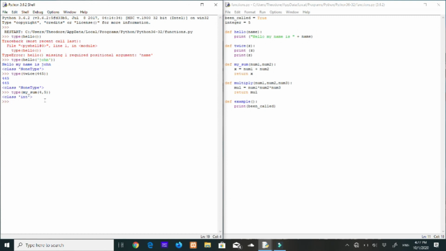And in this case I'm going to call my_sum, I'm going to say 6 and 7, and then I hit enter, we get 13. What that means is that the value 13 is returned to us. And when we find the type of 13, we get integer. So this is a fruitful function because it's actually returning something to the user.